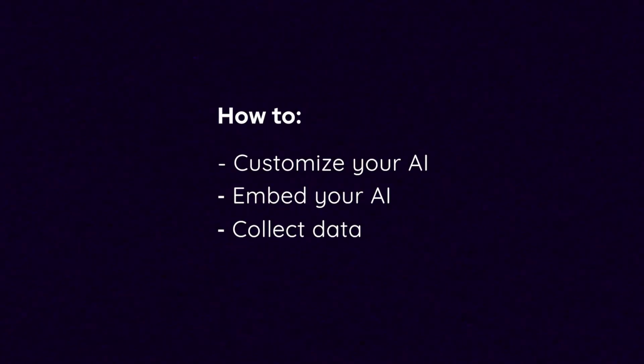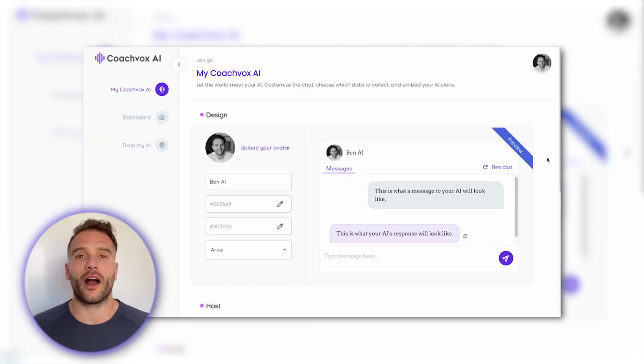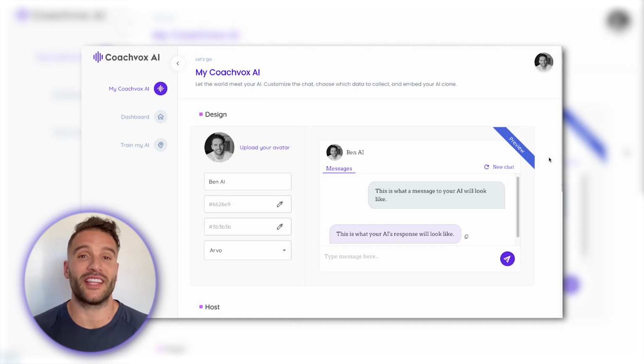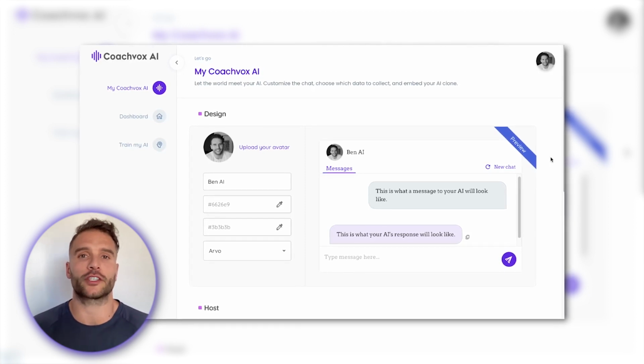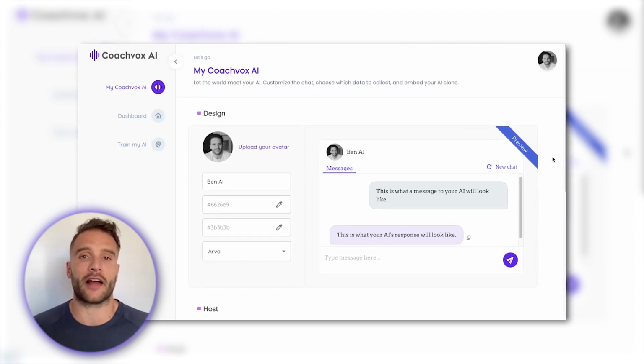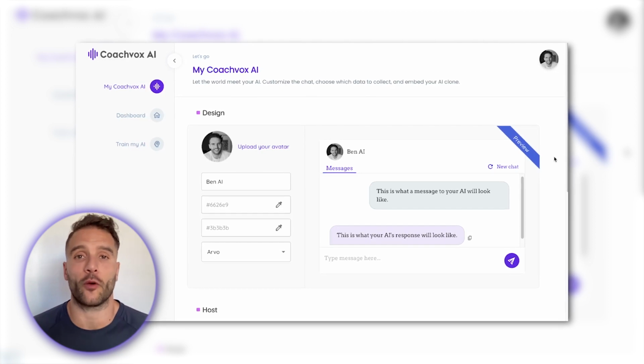In this video we're going to get your Coachvox AI looking the way you want and ready for the real world. Let's get to it. Here we are in my Coachvox AI, and this is where you're going to configure your Coachvox AI in the way that it looks and the information that it collects from users.